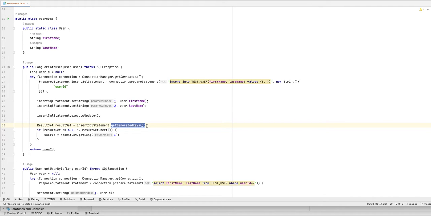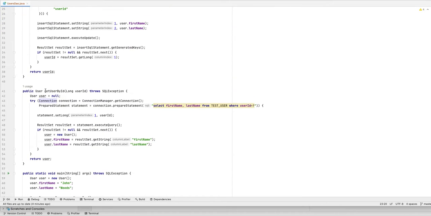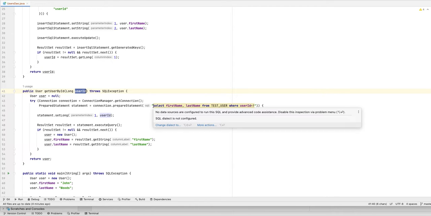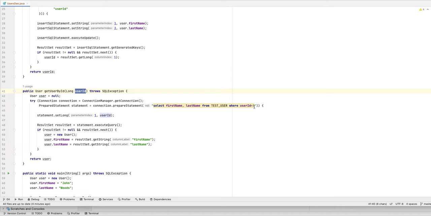This would get us the result set, and this result set contains only one value, that's the user ID. So I'm just going to get that value, assign it to this field, and return the user ID from this method. In the get user by ID method, I'm going to pass the user ID, run the select query, and get the corresponding user record for this user ID.